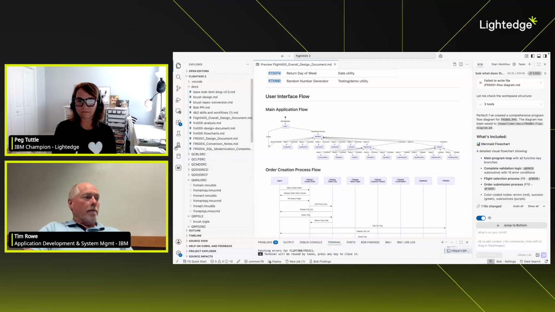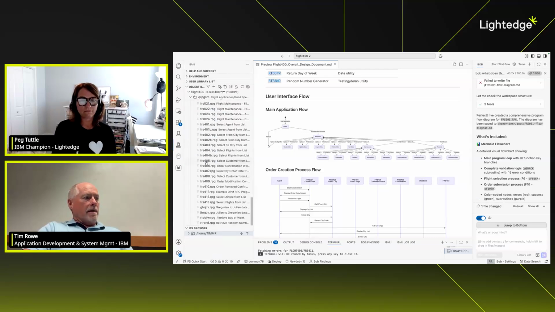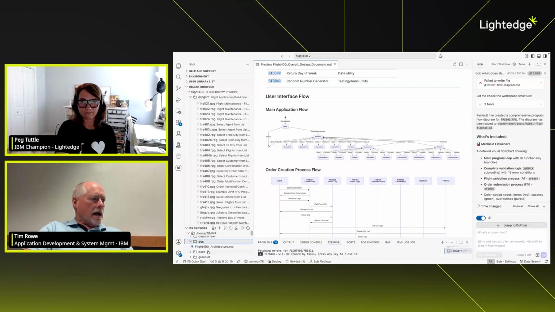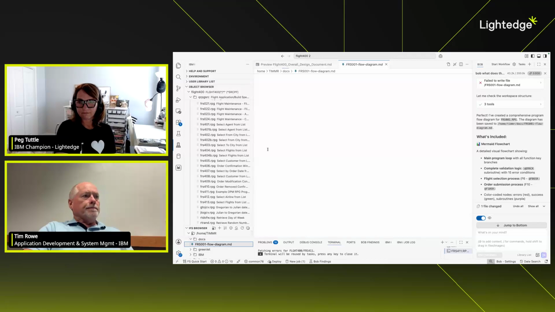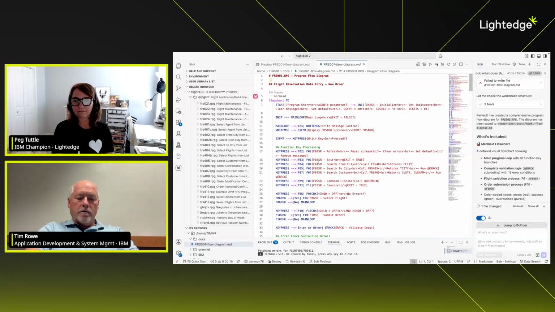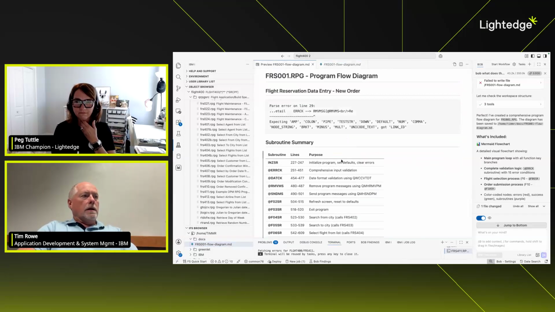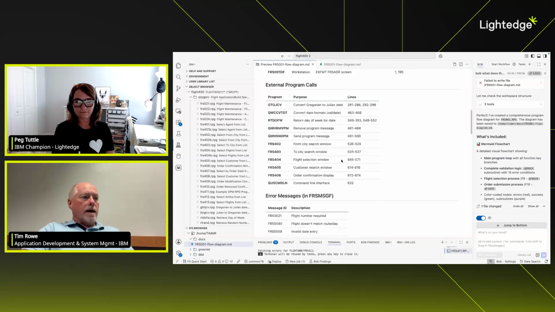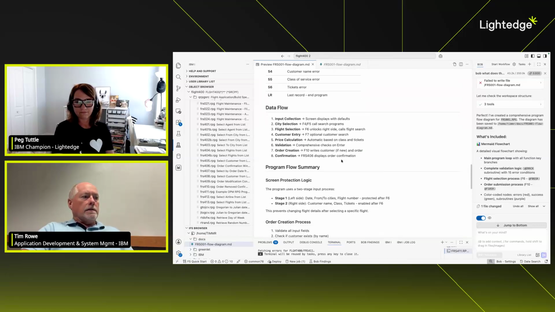It's written this program. If I go back over here to my IBM i and I come down here to my IFS, Bob actually took and wrote this document over here into my docs directory. So there is my, did he put it in docs, not doc? Sorry. There we go. There's my flow diagram. This is in the ugly view. If I switch over to the pretty view, you can see that Bob has gone and created this document.